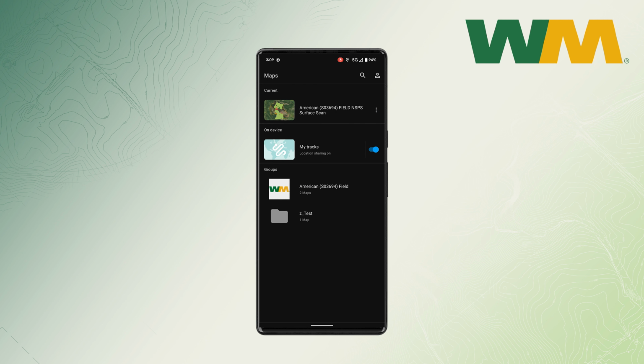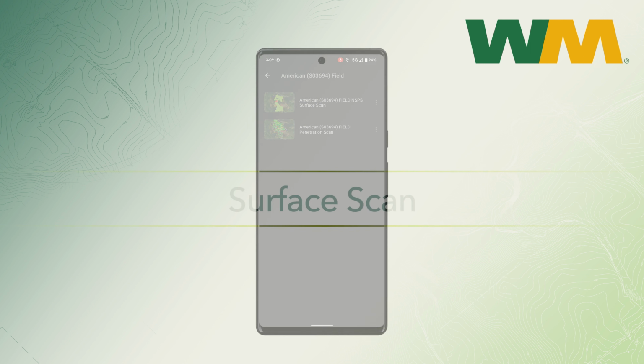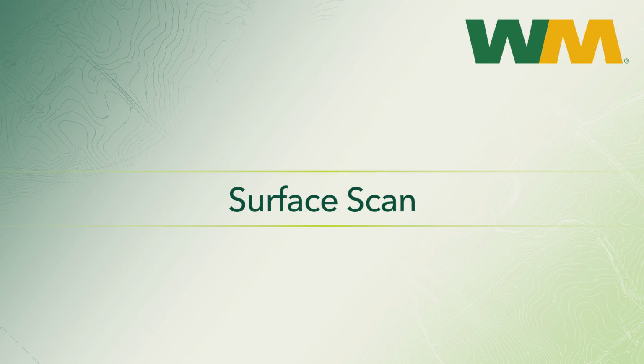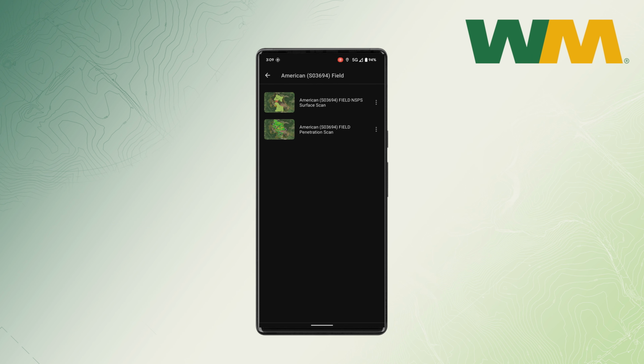Once you are ready to start a surface or penetration scan, press the group icon and select which scan you are about to perform. To select a surface scan, select your group and then press the map labeled the landfill name, your corporation ID number, and field surface scan.